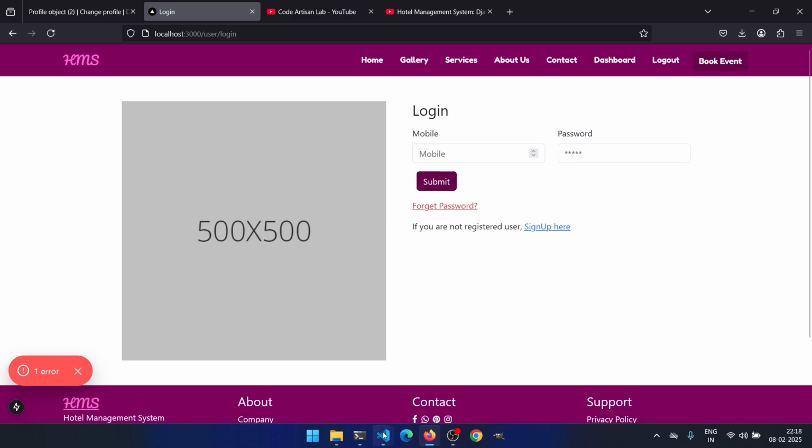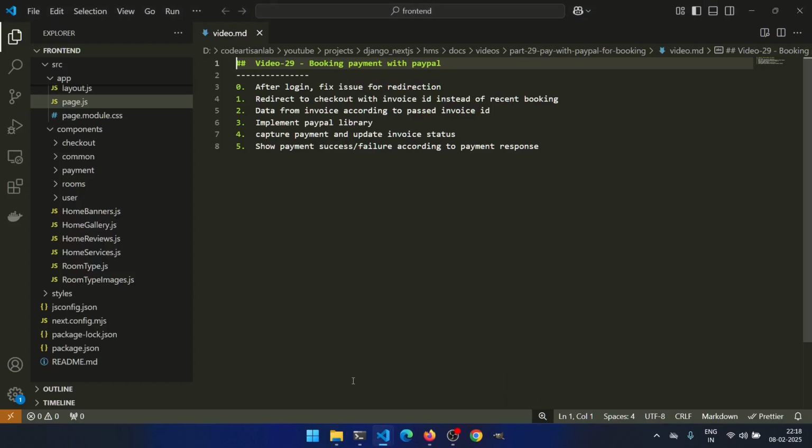Along with this, we will also fix some issues, like after login, it's redirecting to the null page, or you can say the black screen. We will redirect to the checkout page with the invoice ID instead of the reset booking, and fetch data from the invoice according to the passed invoice ID. I have created these steps that we will do.